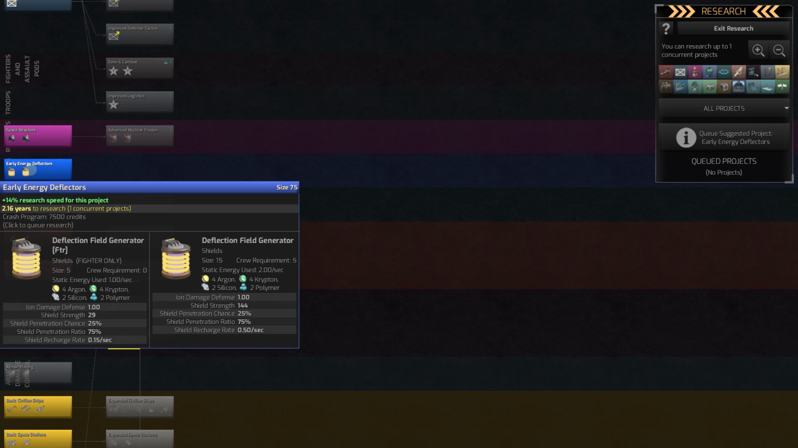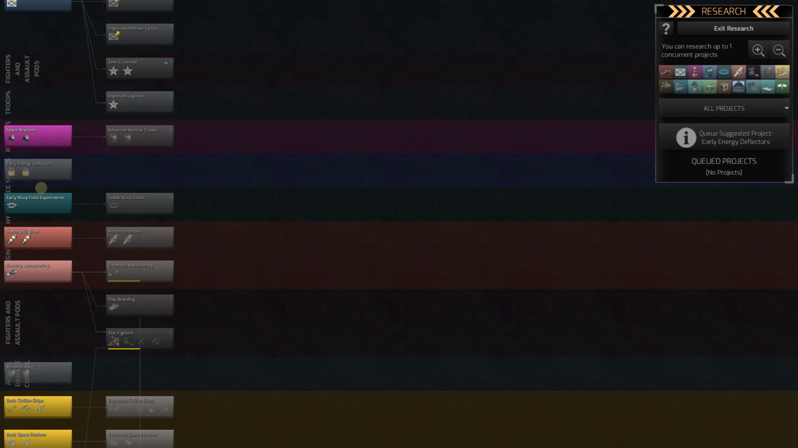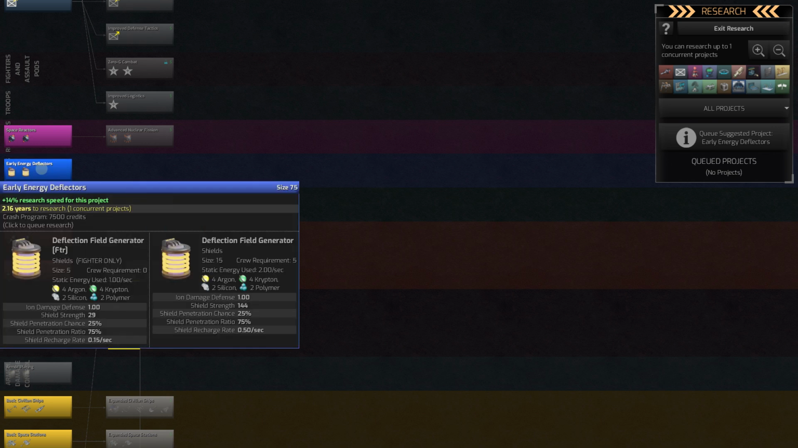Size 15, you need 5 crew to maintain it. Static energy used, and so on. Ion damage defense is 1. So, I mean, these things really are very, very basic. You can see up here we have a plus 14 research speed for this project. Well, why would that be? That is because we have a plus 10 just naturally for all research, but then Thonda, remember, gives us a plus 4% for any shield type research. So plus 14 is pretty good.